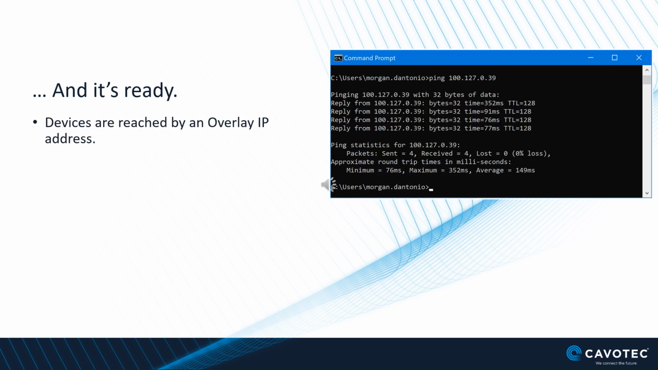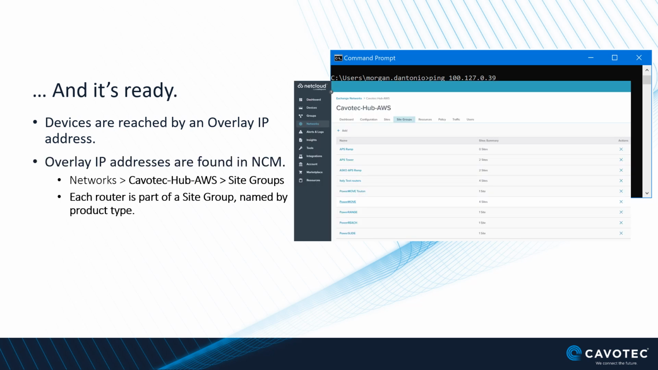Devices are reached by a unique overlay IP address. Each of our NCX connected devices is assigned an overlay IP, currently in the range of 100.127.x.y. These overlay IP addresses can be found in NetCloud Manager. In NetCloud Manager, begin with the Networks menu, then select the Cavotec Hub AWS, and then on the Cavotec Hub AWS page, select the Site Groups. You will see that each router is part of a site group, where the site group is named for the product type.